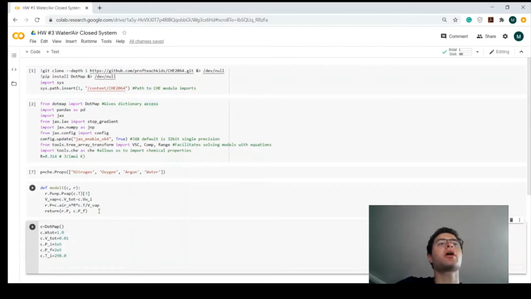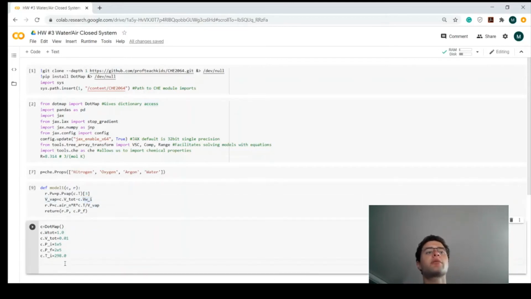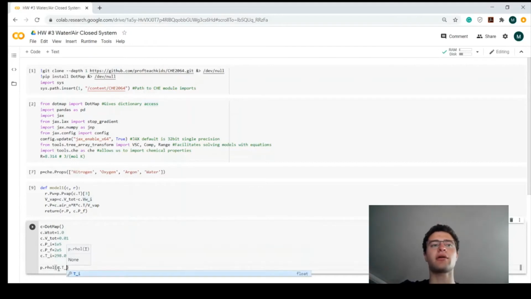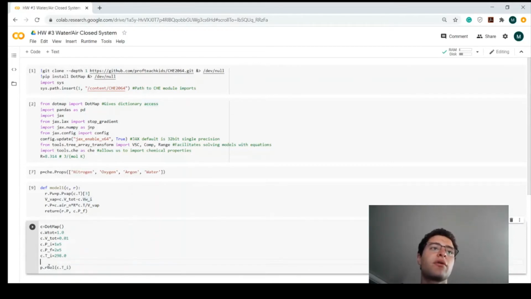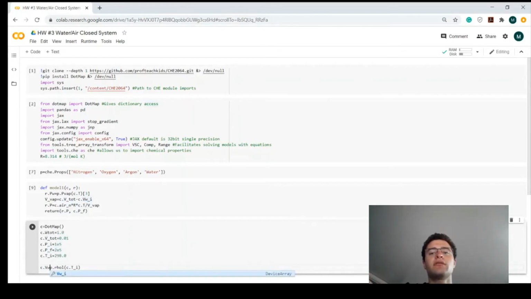And if we go back up here, one more value we need is this volume of water to find the volume of vapor. We don't actually have the volume of water, but we can solve for it by using this P.rho and then adding our initial temperature. This accesses the density of water at this temperature, which is going to be 298 Kelvin.